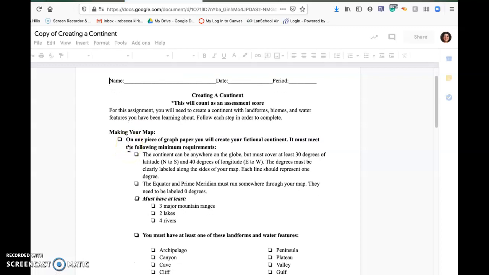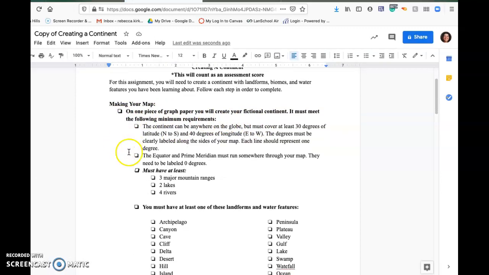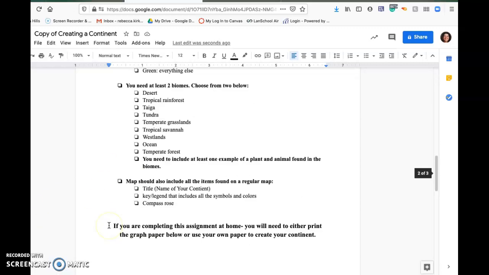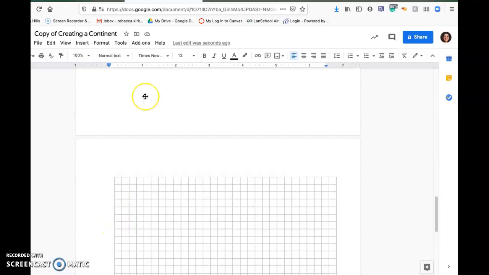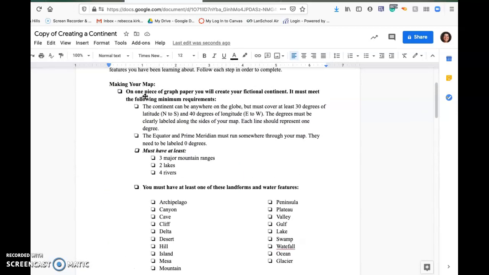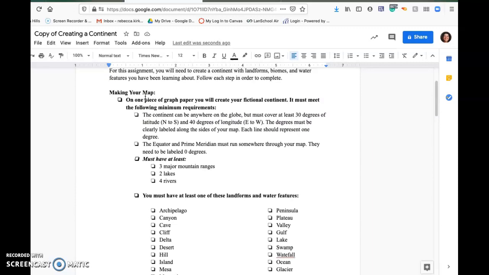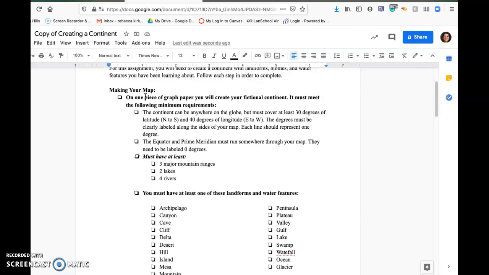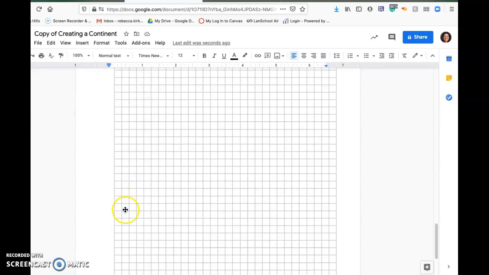Okay, and then you're going to create your fictional continent. These are the things that it has to have. It has to cover at least 30 degrees of latitude, so it has to go up 3 lines. Like, let's say if I'm looking at this bar graph, it needs to be like 1, 2, 3. So 30 degrees of latitude and 40 degrees longitude. Actually, it needs to go across 4 because 3 would be really small.